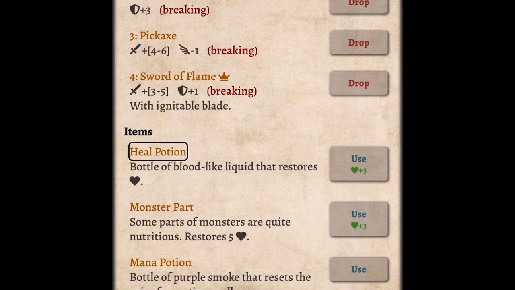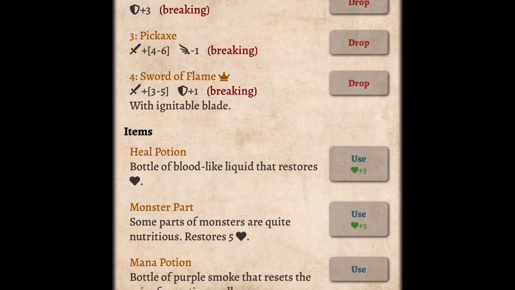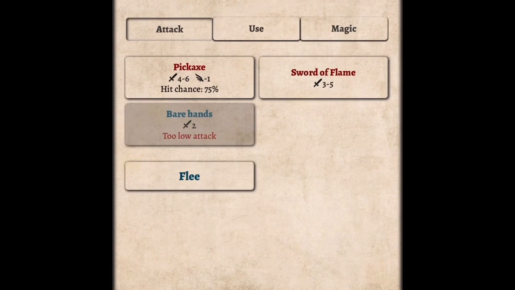Items. Heal potion. Bottle of life. This is really bad. Might be lightning time. Magic. Casting spells cost. Legend. Artifact: something unique. Temporary. Legend. Magic. Story. You. Armored worm life 12. Story. You jump at the armored worm.